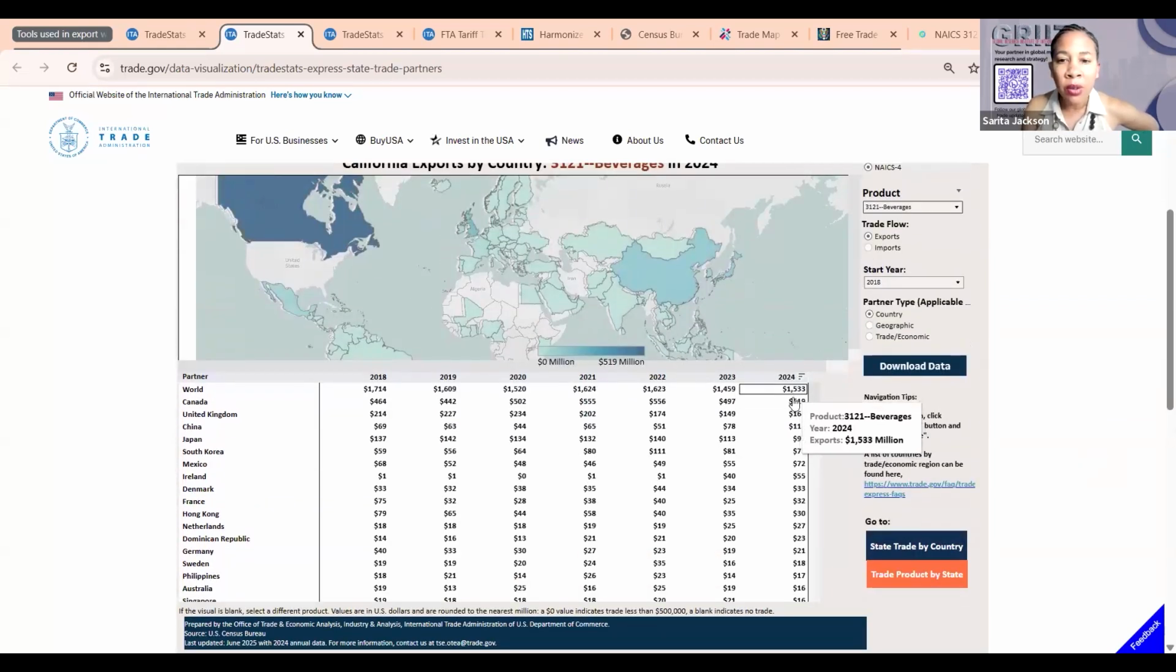So, wow. The top markets, starting at 519 million, for the state of California alone are Canada, the UK, China, yeah, this makes sense now, Japan, and South Korea. And then Mexico follows after. So for that person, I would really use the state level data over the US data because now you know what's going specifically from the state of California.